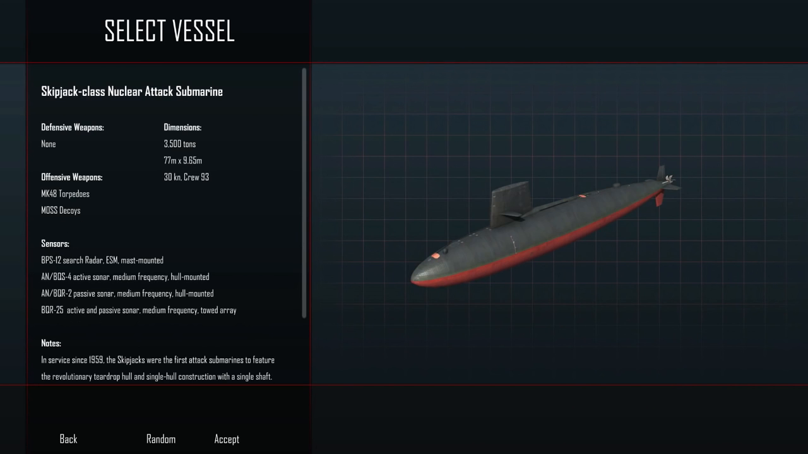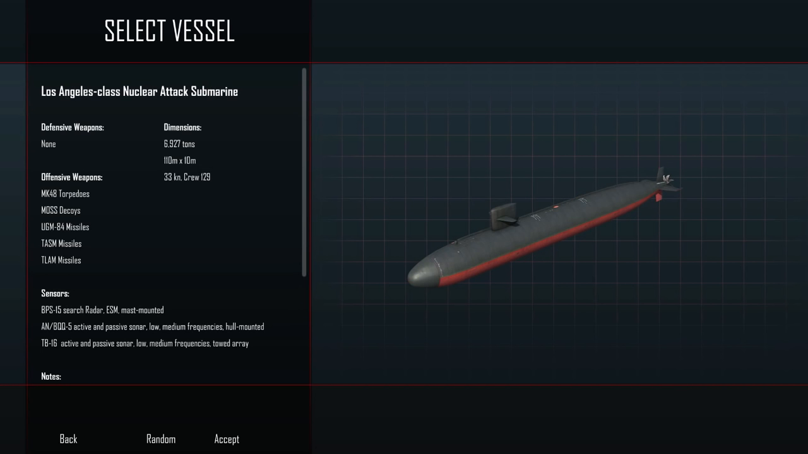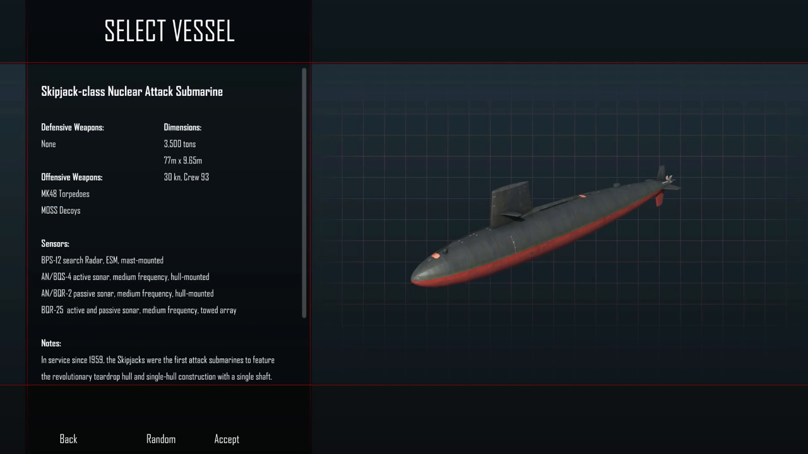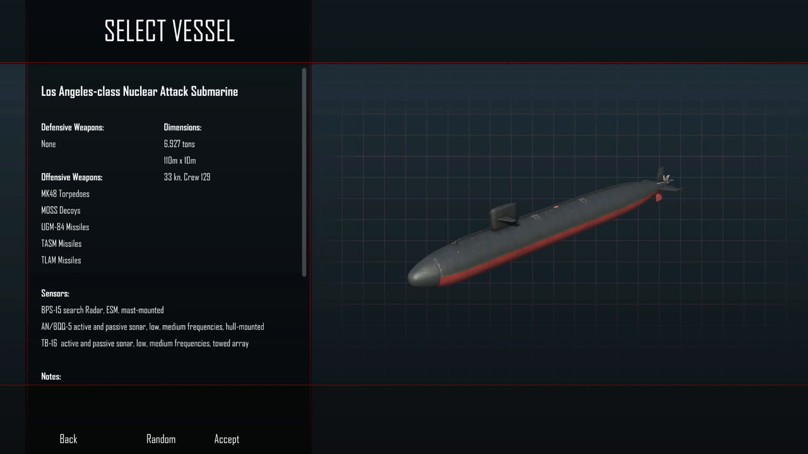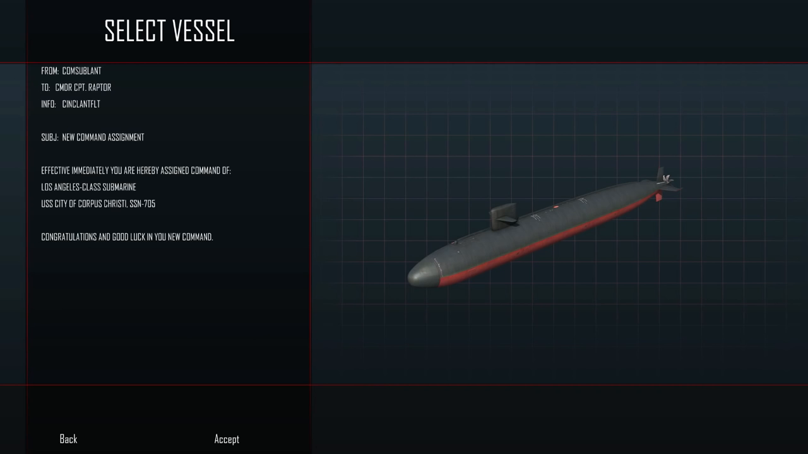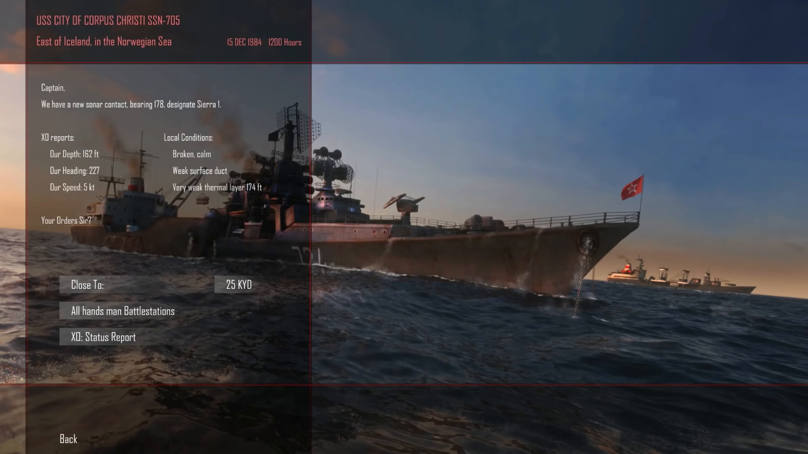We can, of course, choose what type of submarine we want to take into battle. There's the Skipjack, the Permit class, Sturgeon, LA, and Narwhal. And we're going to just go ahead and take the Los Angeles class nuclear attack submarine. So let's get started. And, of course, congratulations on your command, that kind of thing. All right, very good. So without further delay, let's see.